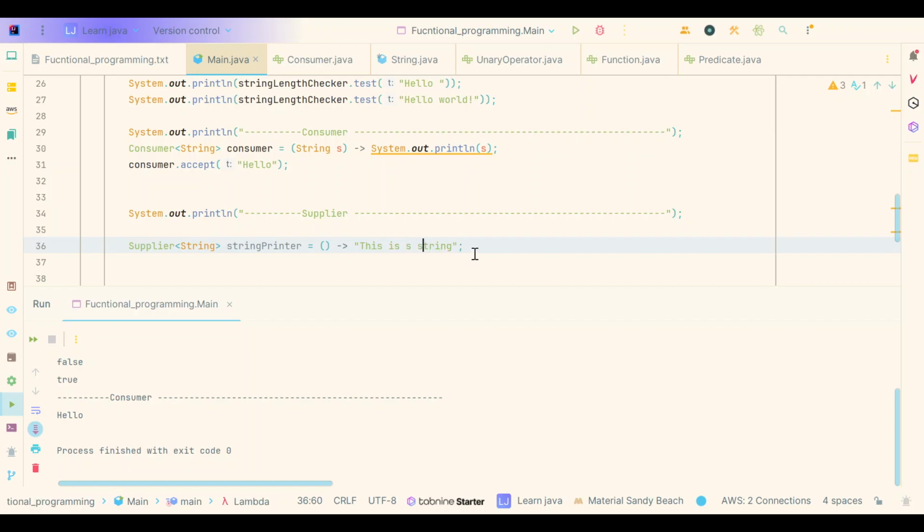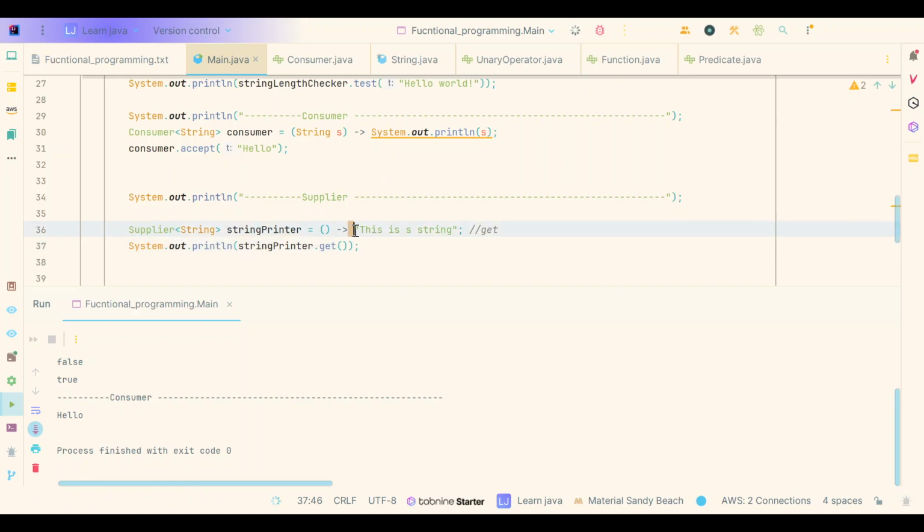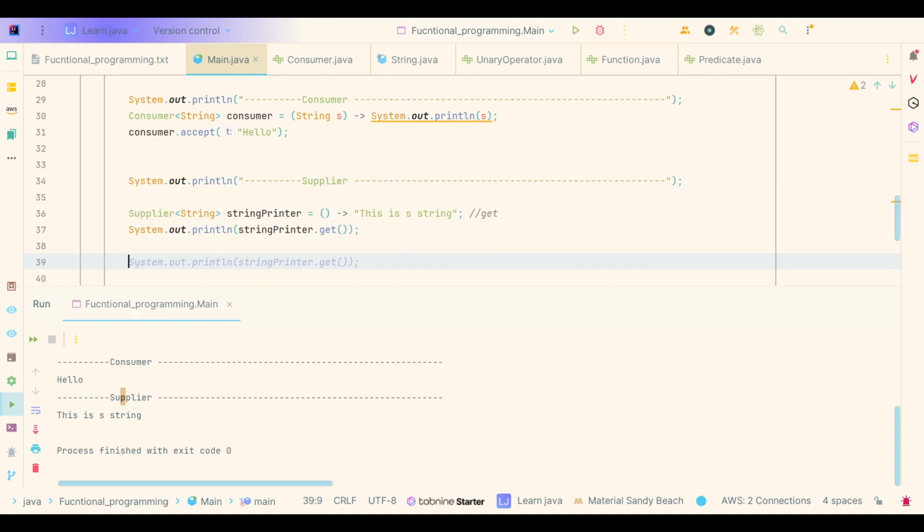Okay. How can we call the supplier? We should use a method called get. So here it is, and this returns us "this is a string". Okay, so that's a supplier. Let's now talk about function.